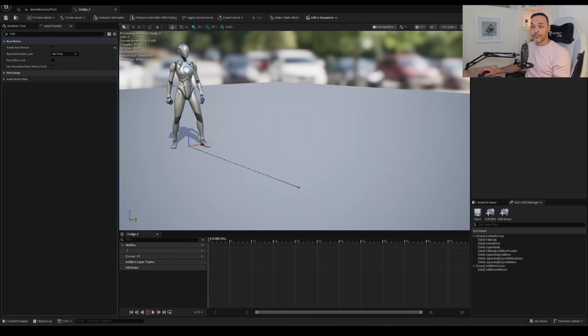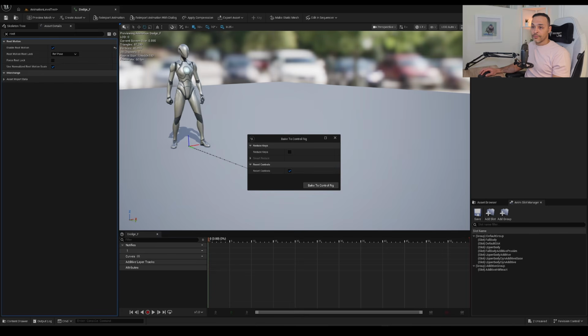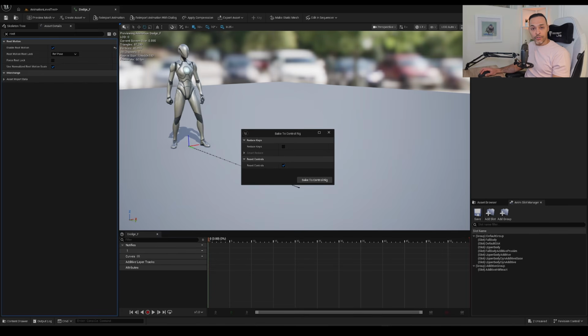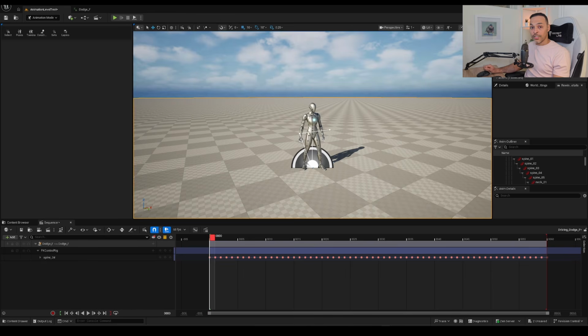Click there. These are the options they will show you. Bake to control rig. You can just leave everything as is. If you want to have some reduced keys, so your animation won't be baked with every single key, you can check this box. I'm not sure what results you can have. It really depends on the animation. In my case, I would just leave it as is and just bake to control rig. All right, so this is what you have now.